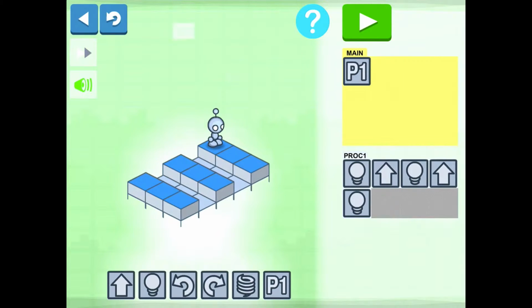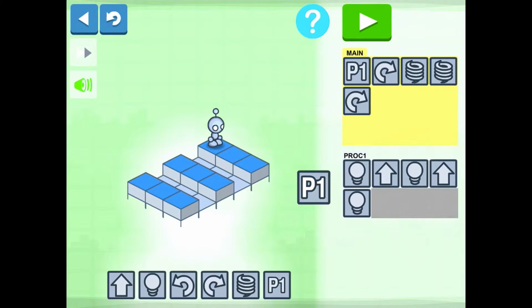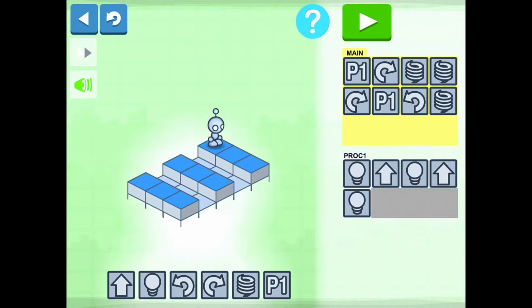Then what we'll do is we will turn, we'll jump down, and then immediately jump up. And then we will turn, and then we'll light all those blue bricks. Then we will turn, we'll jump down, and then jump up. Then we'll turn again, and then light all those bricks. Let's try that.